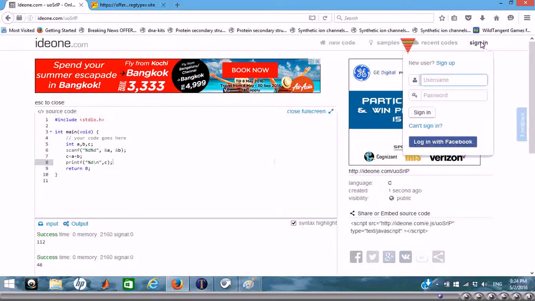As mentioned earlier, you can create your own account on this server and store all of your programs. This can be done by signing up for an account here by filling in your details.